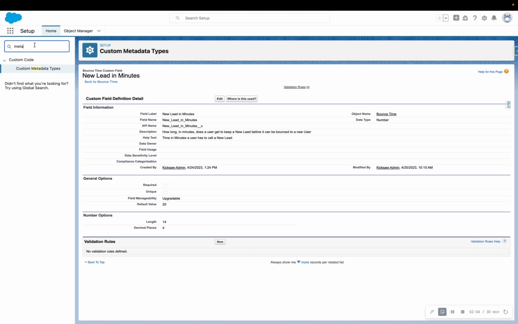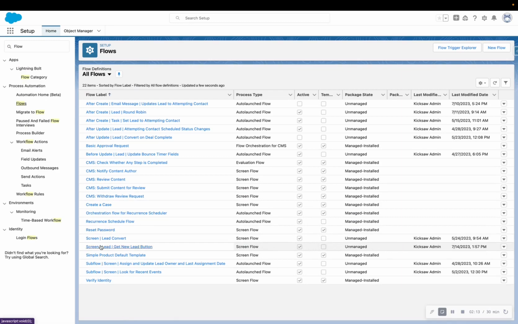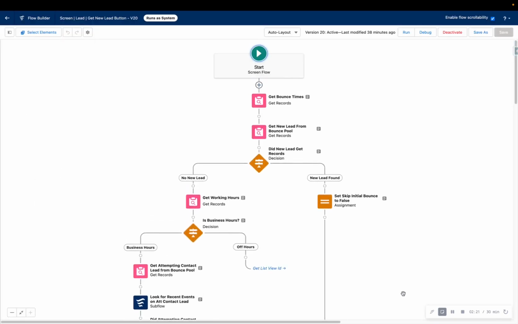And now let's look at the flow itself. And it's this screen lead, Get New Lead button flow. And what it does is it gets the bounce times from the metadata that I just showed, and then it gets a new lead from the bounce pool. And if it found a lead that's eligible to be stolen, then it goes down this path. It sets this checkbox that we use in our round robin assignment, and it goes down, and I'll show in a minute where that goes.